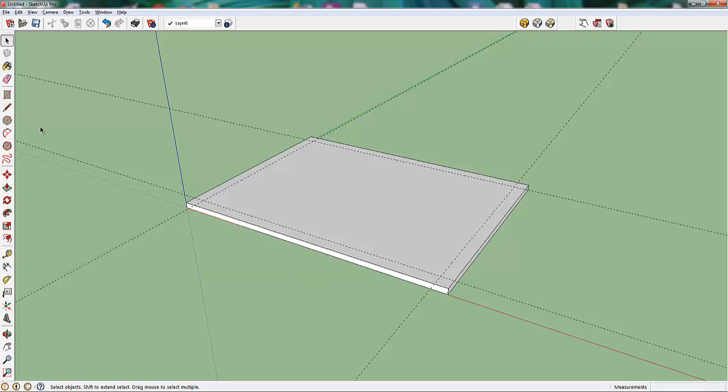The next thing I want to do is I'm going to use my circle, and I'm going to use these guides that I've already put in. I used my tape measure and put 2-inch offsets. So this is a 2-inch spacing all the way around, and these corners where they intersect are where I'm going to put my post. So I'm going to put in a post here, and I'm going to put in a radius of 1. So there's my first post.